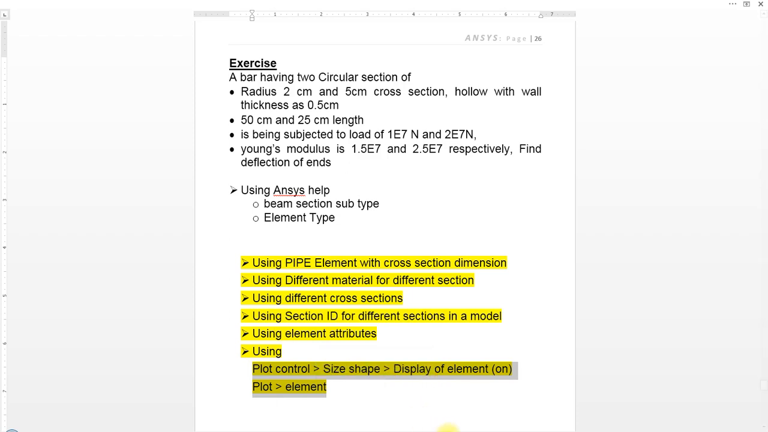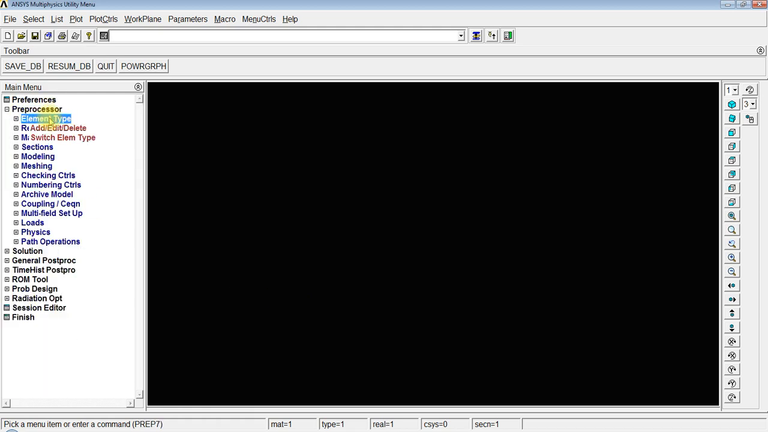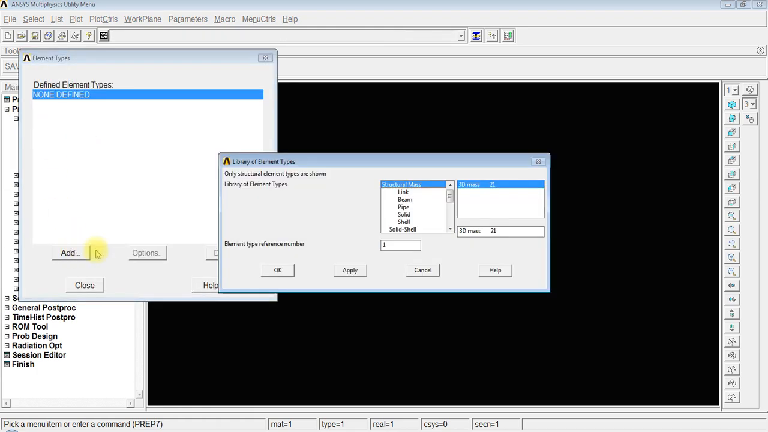Now let us start. ANSYS preference, structural, OK. Preprocessor, element type, add element. This is our pipe element, 2 node 288. The beam element was 2 node 188. The link element was 3D finite stress 180. Now we are going to use the pipe, 2 node 288.